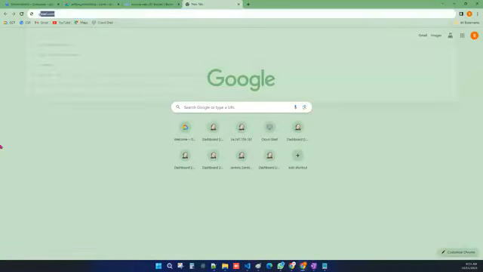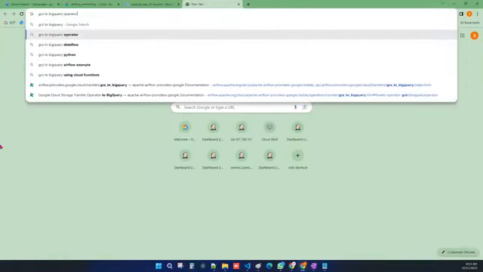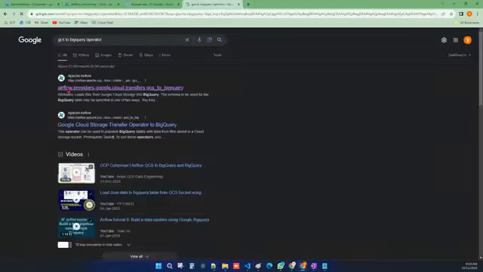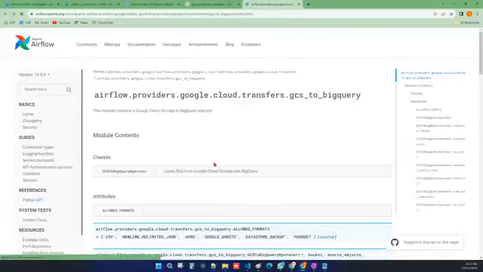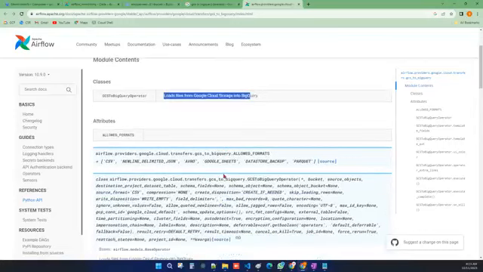So, GCS to BigQuery operator. You can go here, Airflow providers, Google transfer, GCS to BigQuery operator. Click on it. So you see here, it loads the files from Google Cloud Storage to BigQuery.